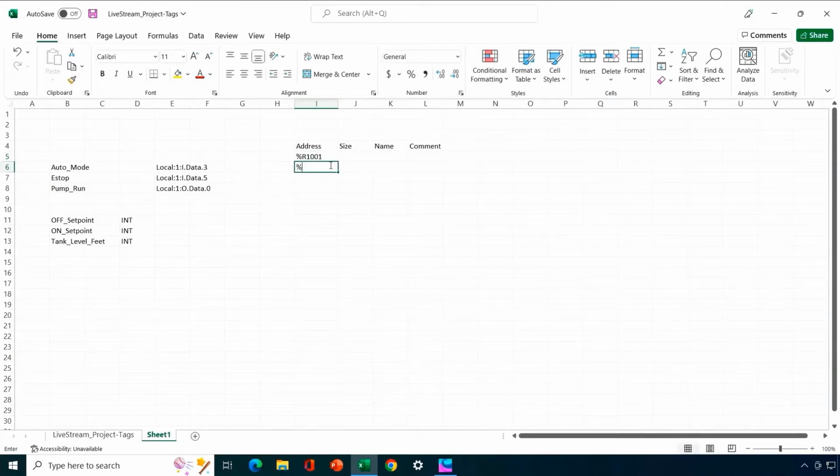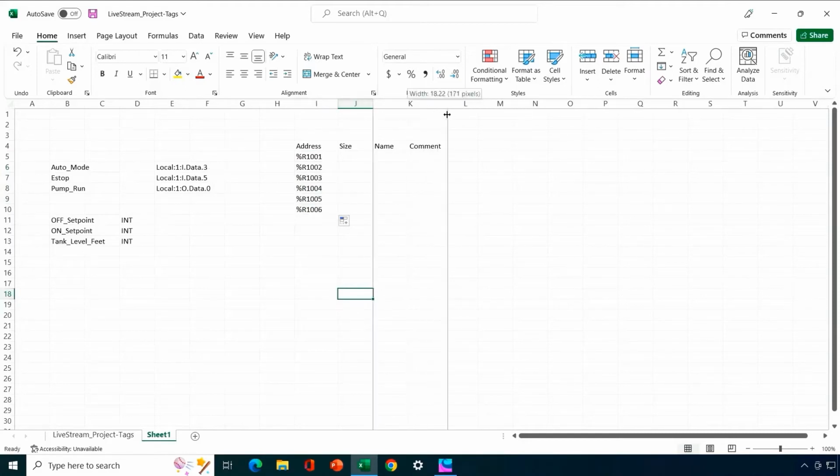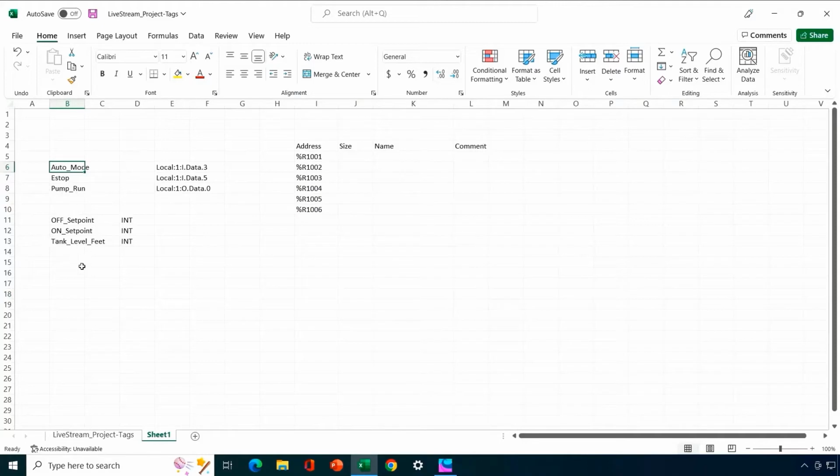Next, let's populate the 6 consecutive registers in our example here that are going to be imported. I'll make the name column a bit bigger. Remember, these are part of our program tags, so when they're imported they all have a PR prefix. So these first 2 are going first, followed by these 3.